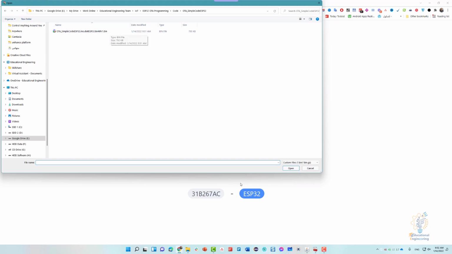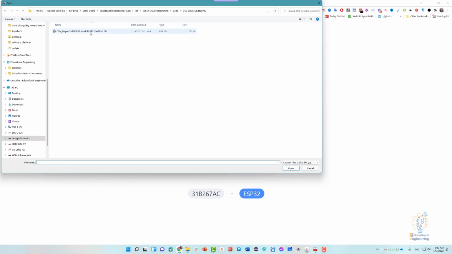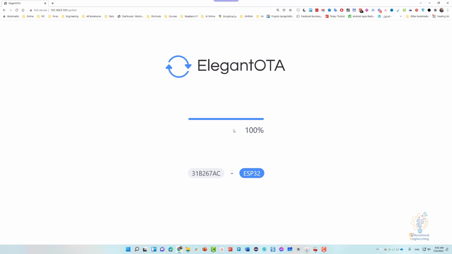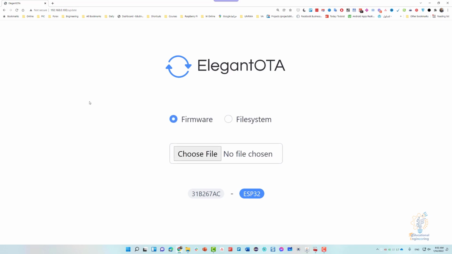that we created. And again, we created this file by going to our sketch and export compiled binary. Bin stands for binary. Now double click on it, and as you can see, it's already uploaded to our ESP32 board. Now 100% means that the code is uploaded and ready for us to see. Now OTA success, the check mark means that there were no errors, and you can select the back button.